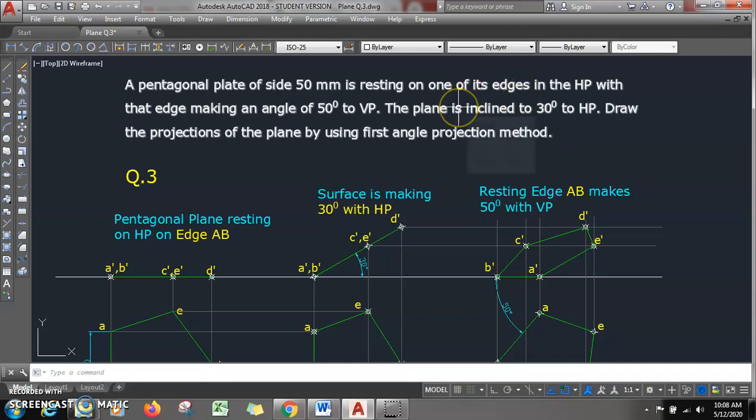So when the object is resting on HP, then the condition given is theta plane and phi edge. Then with that edge making an angle of 50 degree with VP. So that edge means the resting edge is making 50 degrees. So phi edge is 50 degree with VP. Now theta plane, what is given? The plane is inclined to HP at 30 degree. Draw the projections of the plane using first angle method of projection.